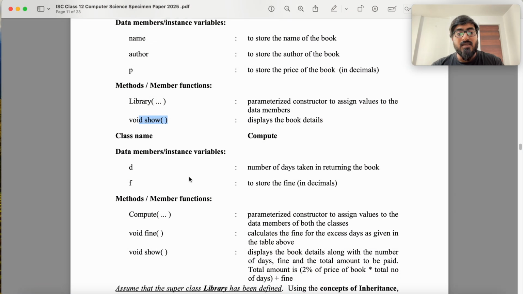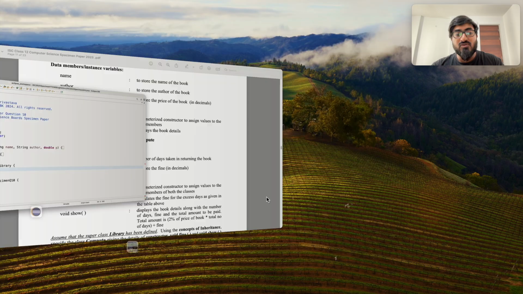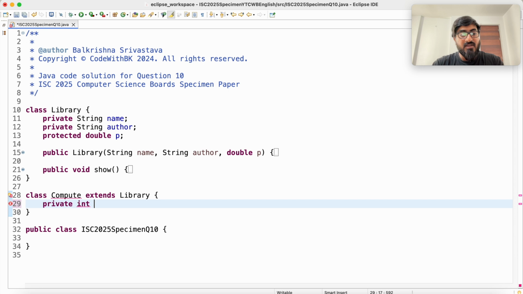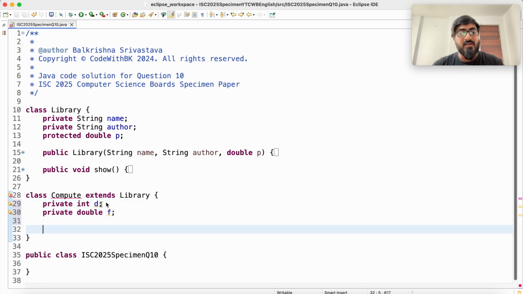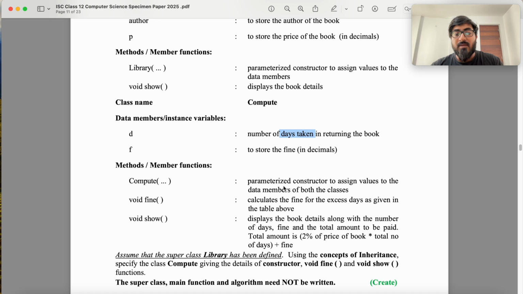The data members are number of days and to store the fine, so private int d to store the number of days, private double f to store the fine. Then you have the constructor, public Compute. It says parameterized constructor, assign values to data members of both the classes.